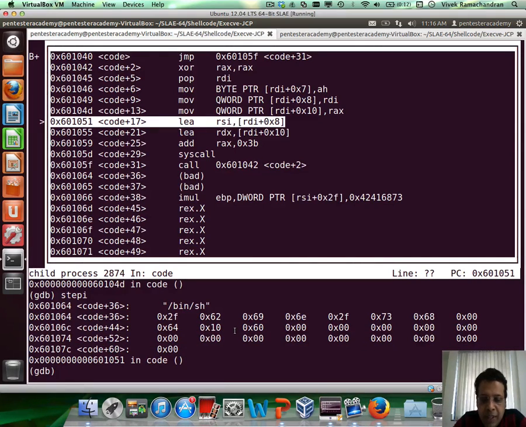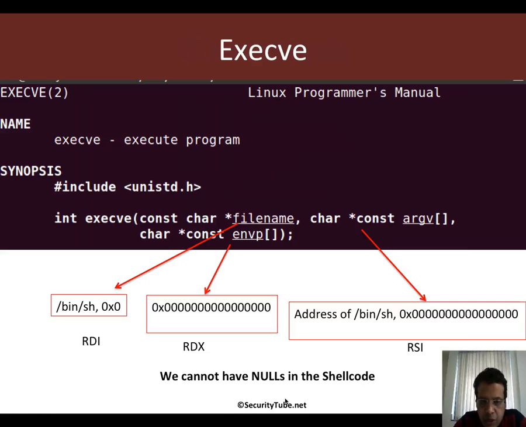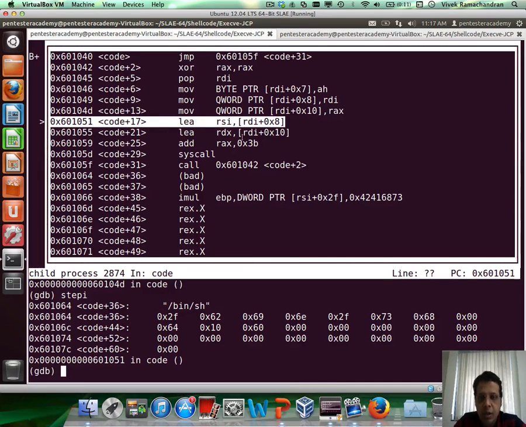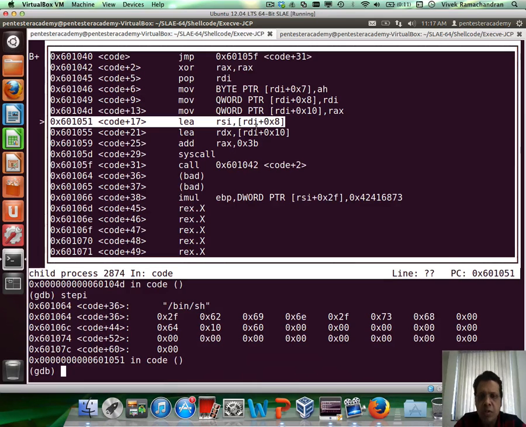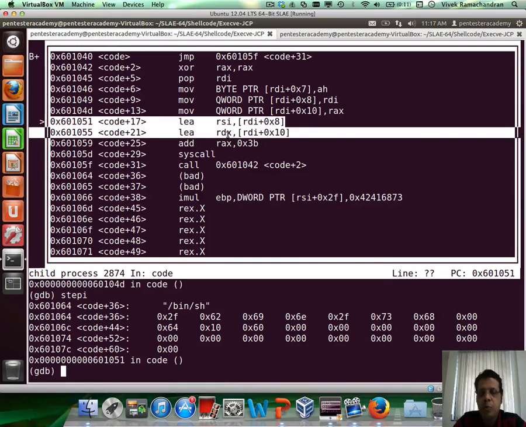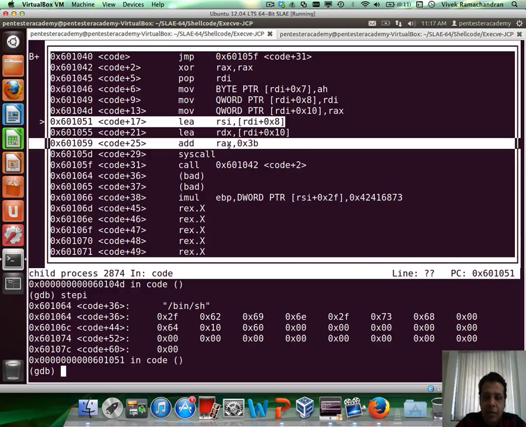Now we would need to set up the addresses based on how Execve would function. So RDI would contain the address to bin sh, which is already set up. RSI would really contain the address to the argument array, which is located at RDI plus 8. And then finally RDX would be pointing to the null at the very end, which is nothing but RDI plus 16, or in hex you can say 0x10. Right? Fantastic. After that, we add 3b to RAX to set up the Execve syscall number, and then finally we call the syscall.